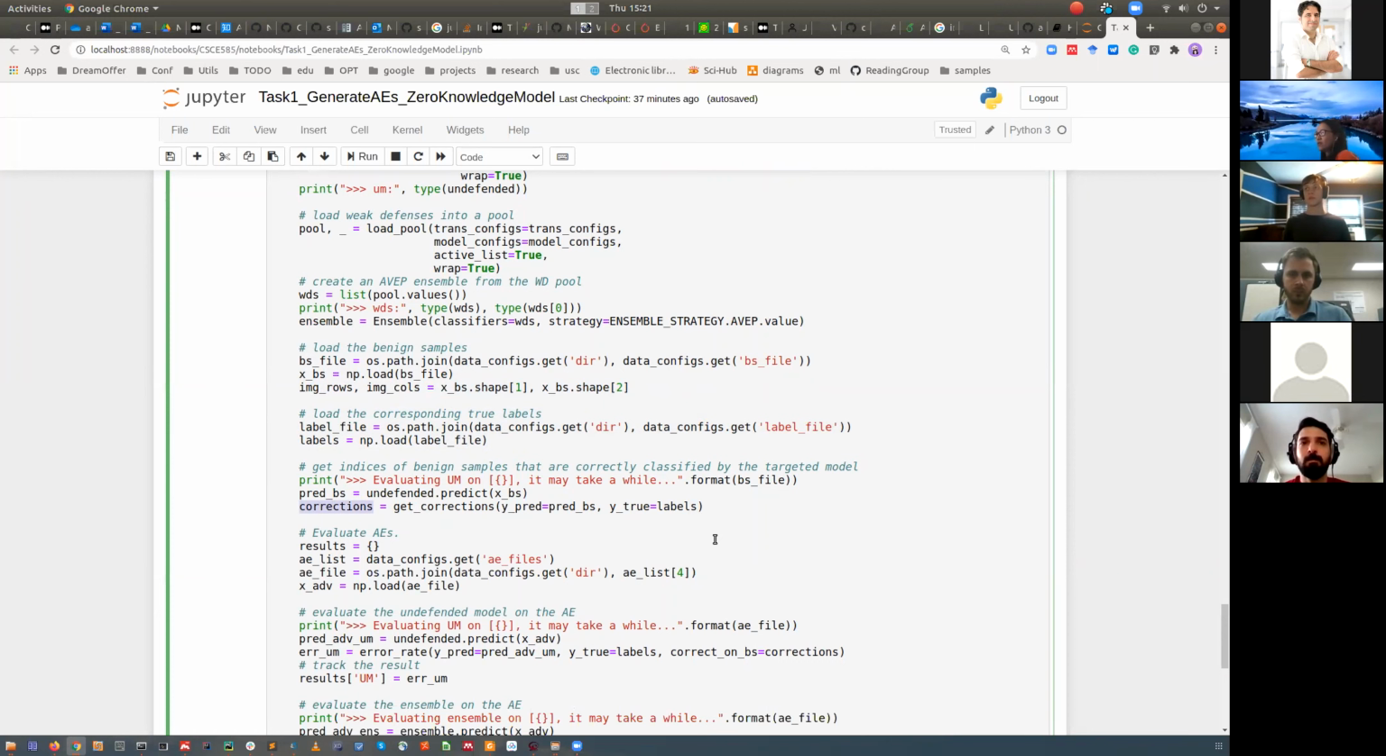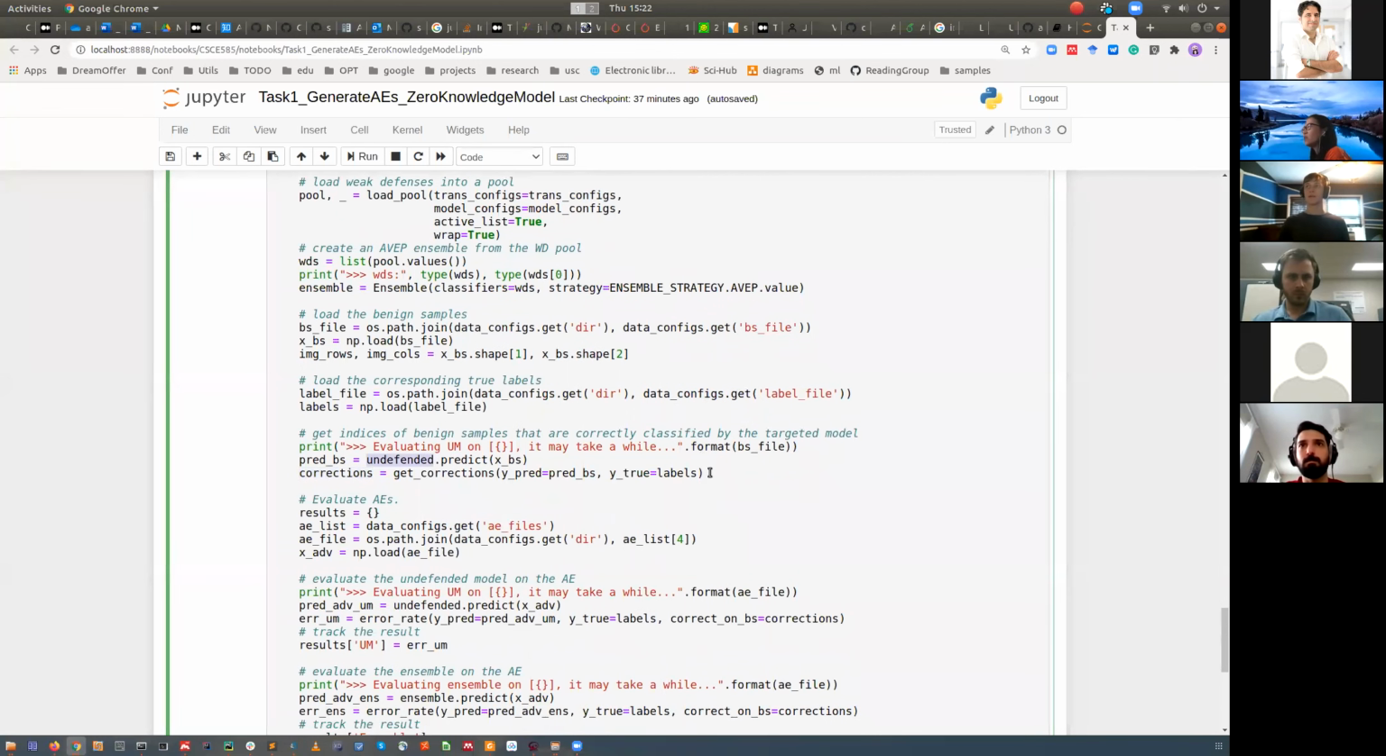So these corrections are the indices of the samples that are correctly classified by the undefended model. We can see here. But you don't need to know this. I just wanted to explain how we compute that error rate or success rate of the AEs.